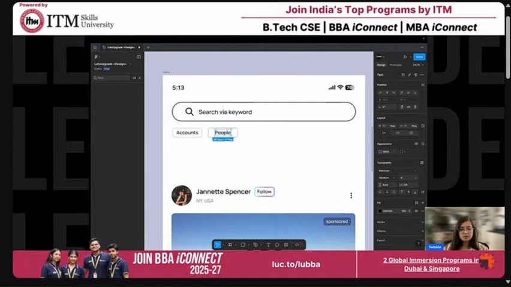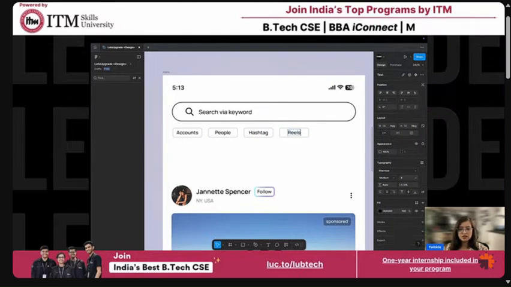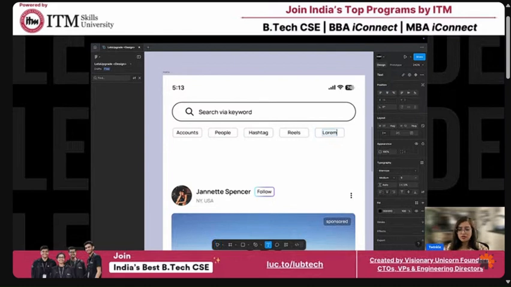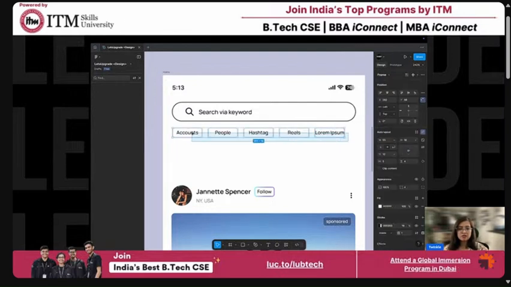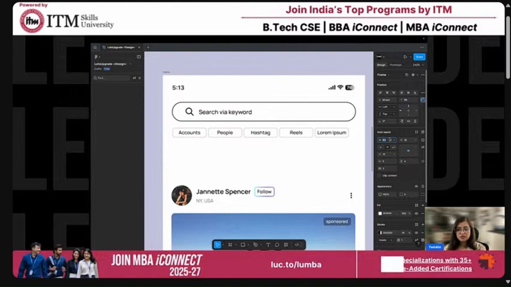This was people, hashtag. This can be reels. This can be lorem. I don't know what to call this. So as you can see, if my text is a little too big, I may need to increase the width of my container. But if I do it for one, I should be doing it for others also, because this has to be an even setup, right? So, okay, just gonna increase.